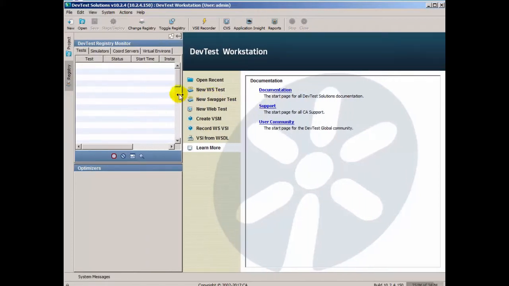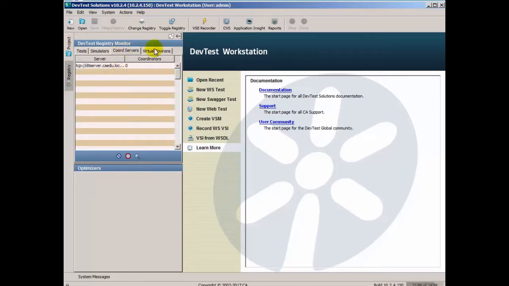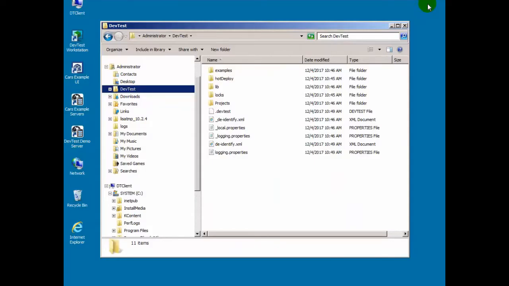If we expand and take a look at this, we can see we've got Simulator, and the Simulator is sitting on DT server, the Coordinator as well, and the VSE. So the Workstation has access to those components. Let's just minimize that. Again, looking at the data directory, we can see that it's been populated.